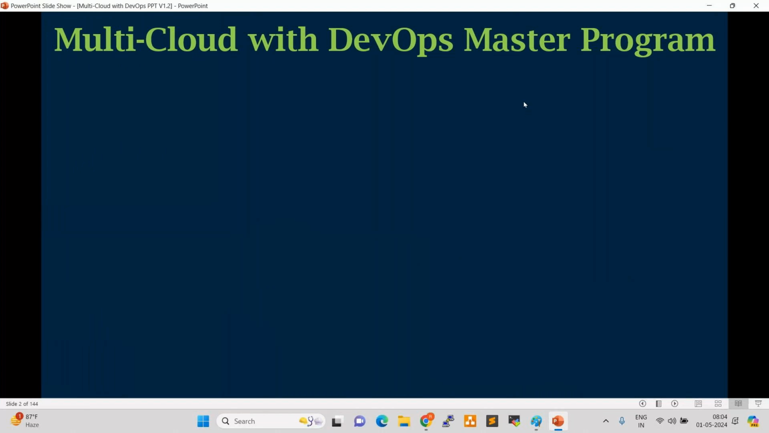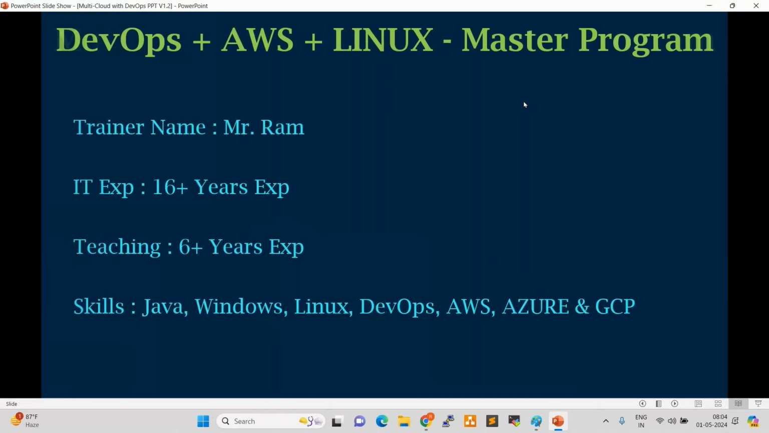Let me introduce myself first. My name is Ram. I have 16 plus years of experience in IT. For the last 8.5 years, I have been working on DevOps practices. I have 6 plus years of teaching experience, and my skill sets are Java, Windows, Linux, DevOps, AWS, Azure, GCP. I'm working on multiple projects governed by DevOps and cloud technologies.